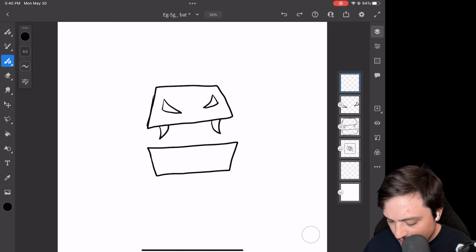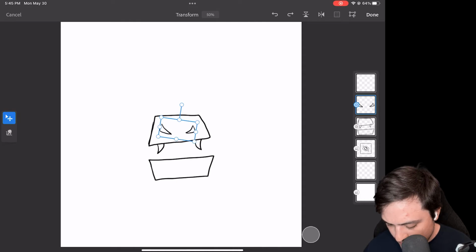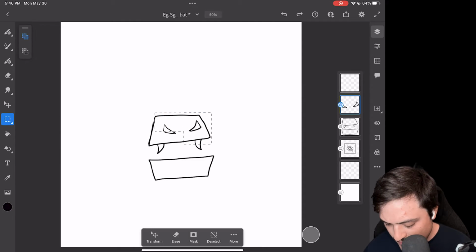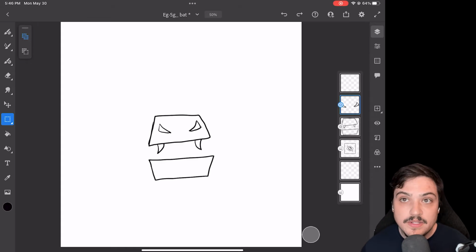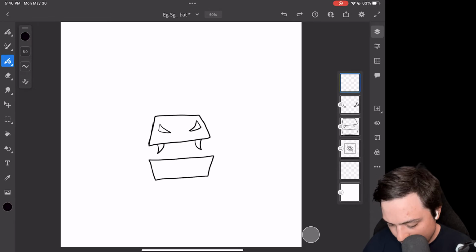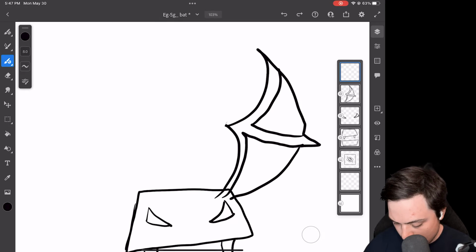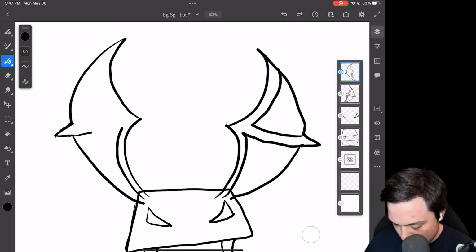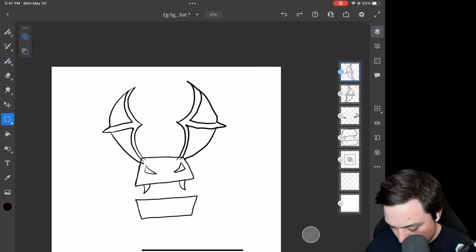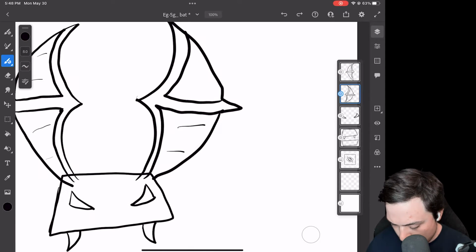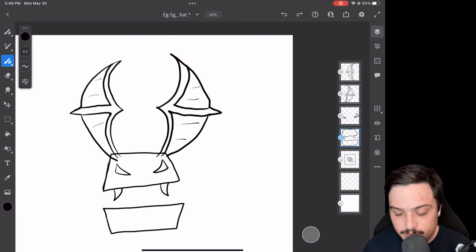So that's good. This whole thing needs to be smaller, I think. Okay, so that's probably good. So next I need to do the wings, and I'm going to do these on a separate layer as well. Okay, that looks pretty good.